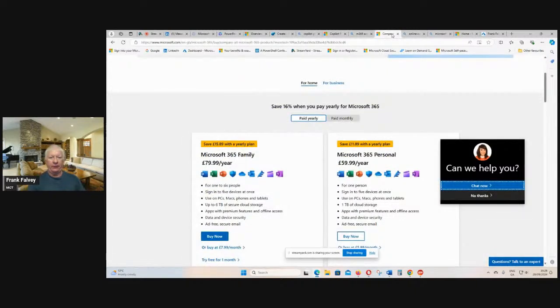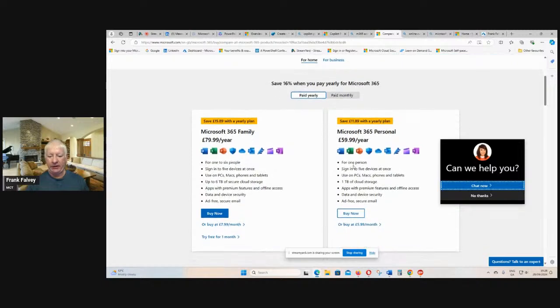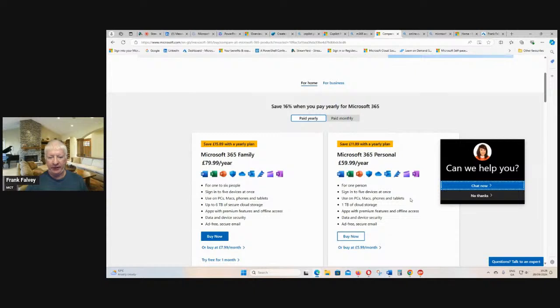First of all, if you want to use Copilot with Microsoft Word, Excel, PowerPoint, and all of these other ones, OneDrive, Outlook, you need to have one of these subscriptions. There's a Microsoft Family one. I've got it up here in pounds, 79 for the year for a family one, or 59 for a personal one. So you need one of these accounts first to use Copilot. I'll demonstrate it in a minute.